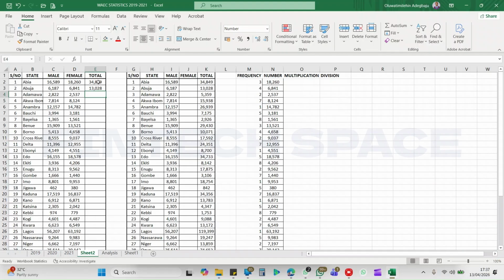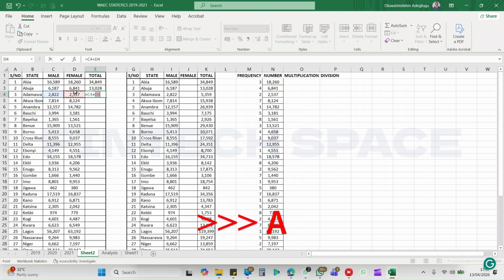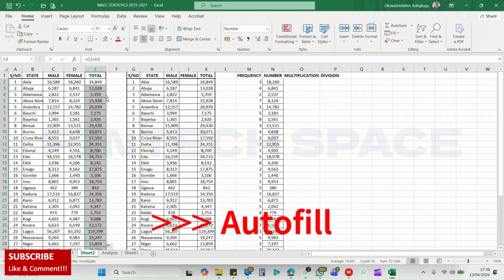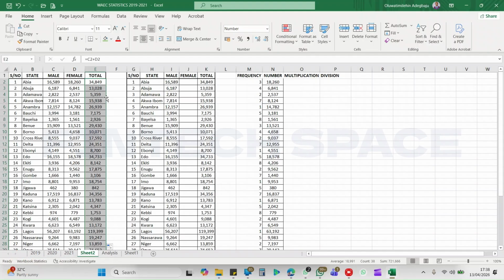Instead of repeating the same step of typing equal to, clicking here, plus, clicking here again, for all of these, why don't you just autofill the remaining? Once you have these done, select the three of them, then come to this corner where you can see your bigger cross changing into a smaller black cross. Just double click on it. Automatically it repeats the formula for all the other rows you have left and adds them together. If you scroll down, you can see it's already giving you the results you wanted. So here we already have the total. We've already summed it up.